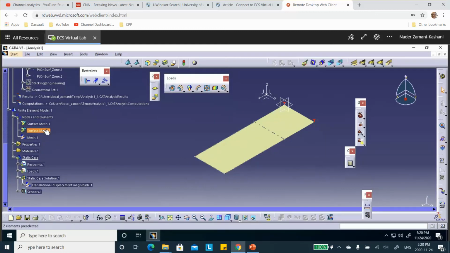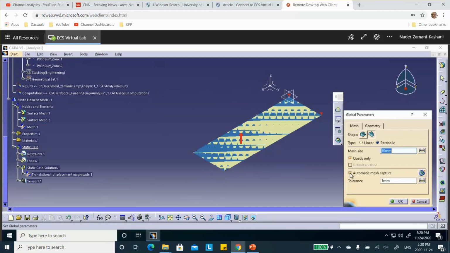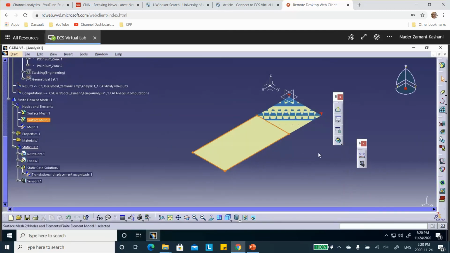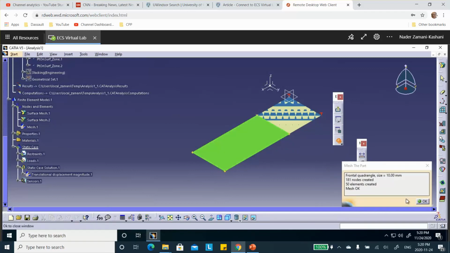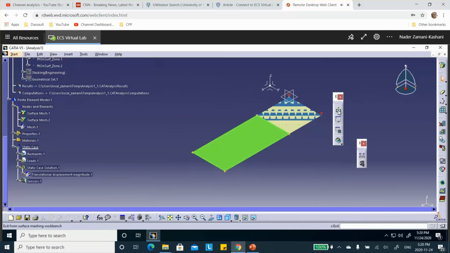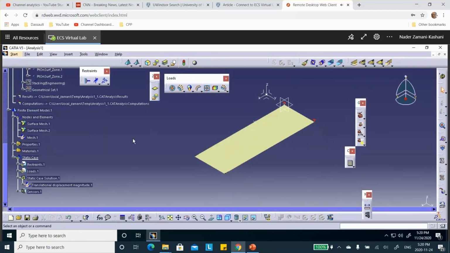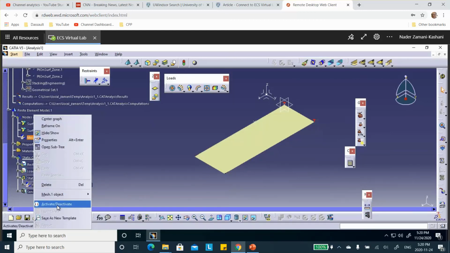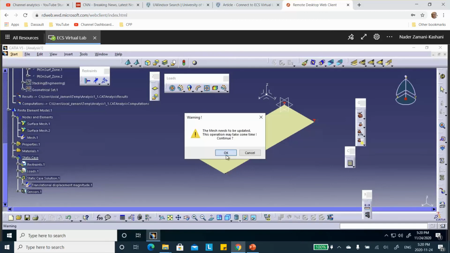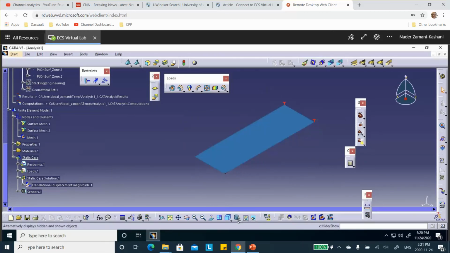The other one, uncheck this. Say okay, no problem. Mesh it. Say okay, and exit. Okay, now if you want to look at the mesh, activate this mesh, put the cursor there, right-click Mesh Visualization, or activate, and change the rendering so that you can see them better.